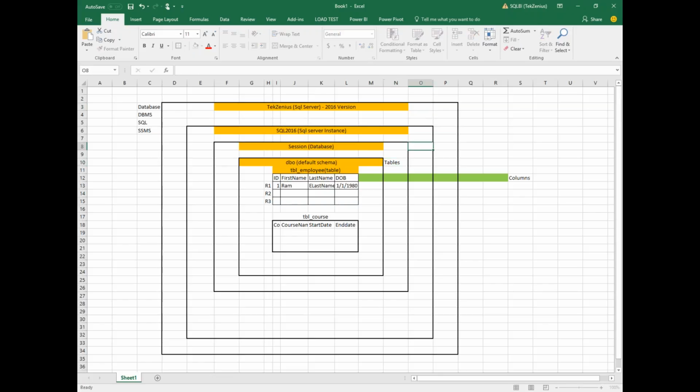Quick question. You told us that all the tables are created by default under dbo. If I want to create a table under a specific schema, what is the way to do it? We will go through that. Yes, we can create a new schema and we can move your table to a different schema. We'll go through that one.